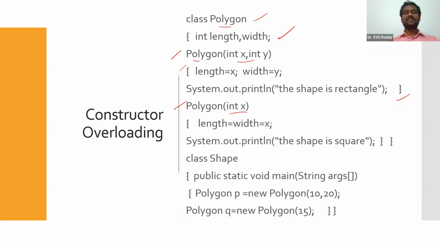Having multiple constructors with the same class name, but with a different number of arguments or different types of arguments, is said to be constructor overloading. So the Polygon class started here and ended here. Then the main class, class Shape, public static void main.